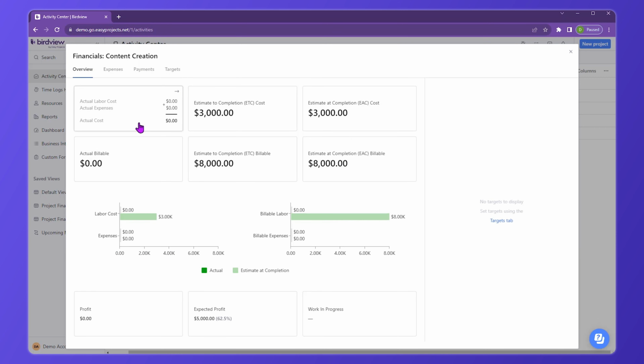You can click on the Overview tab where we'll summarize all of that information. The top row there is all of the cost leading to the estimated at completion cost. The bottom row is all of your billables leading to estimated at completion billable.